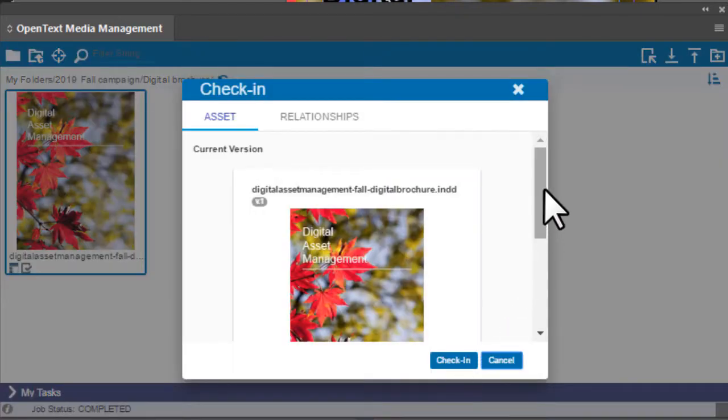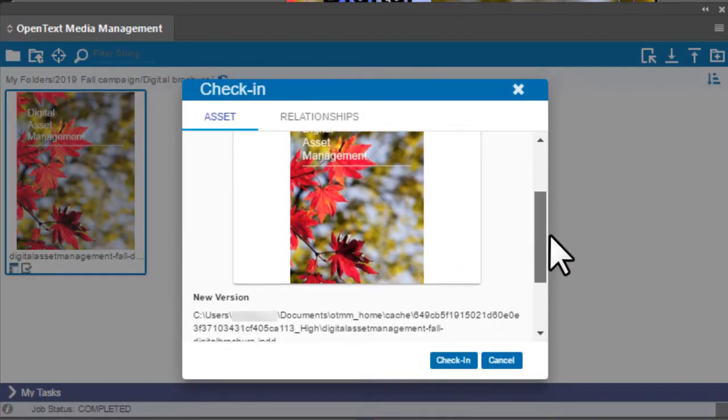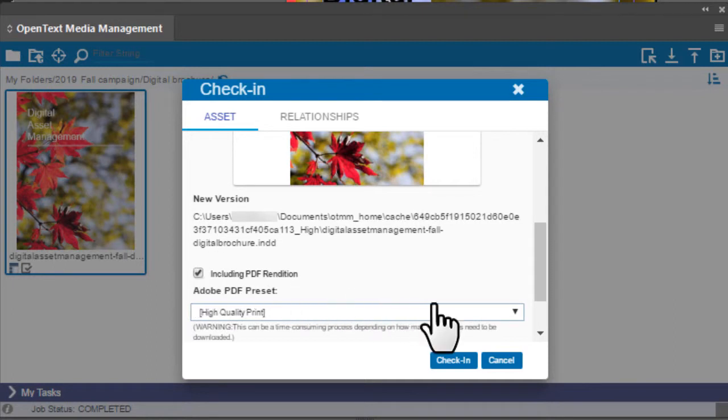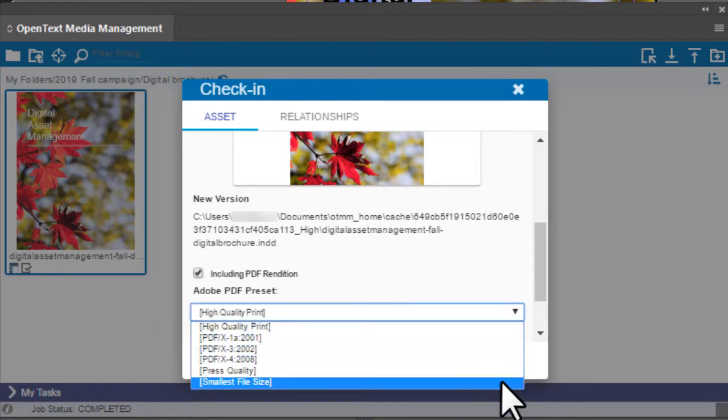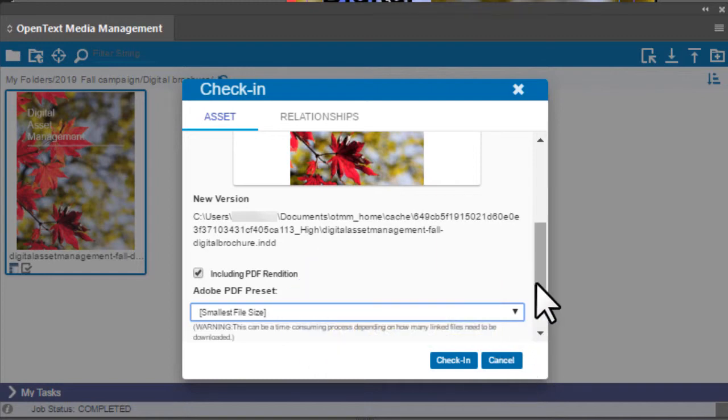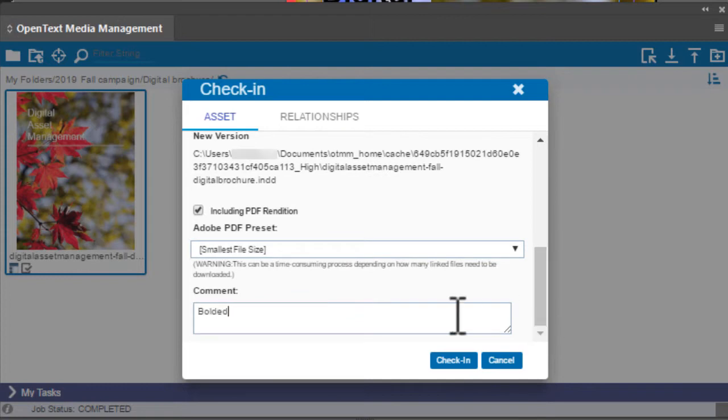Verify the thumbnail and file name of the current version and the local file path of the new version. To import a PDF of the document, select Including PDF Rendition and then choose the PDF preset. The available PDF presets depend on your configuration in your Adobe product. You can also leave a comment.